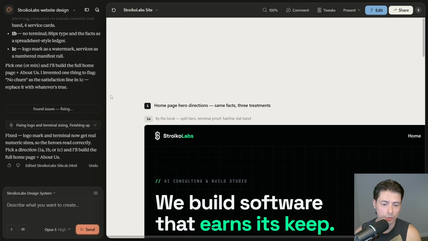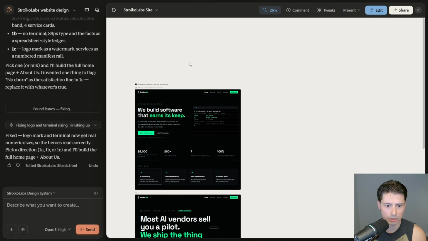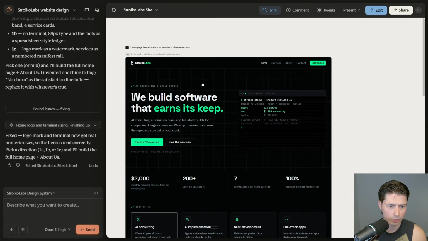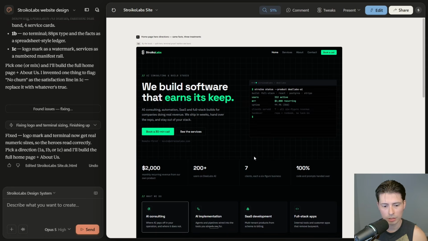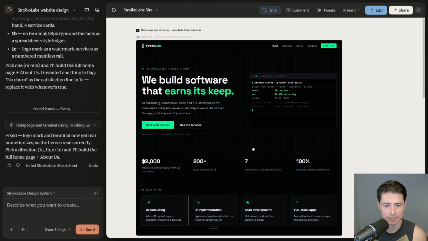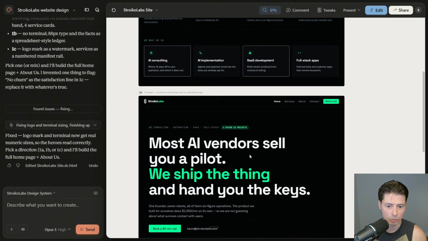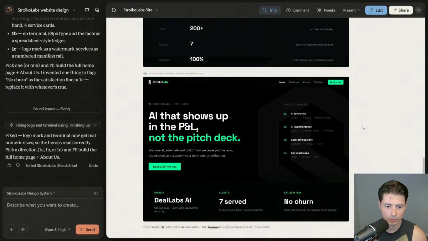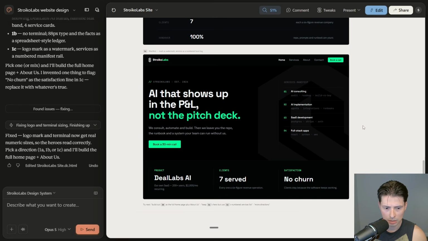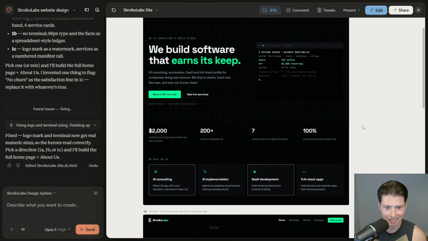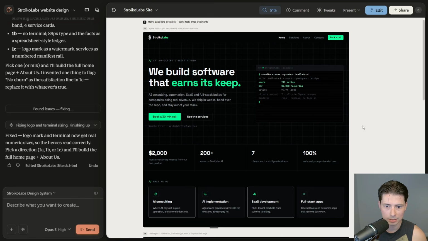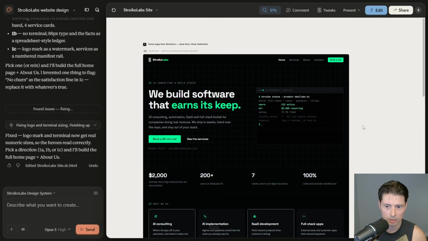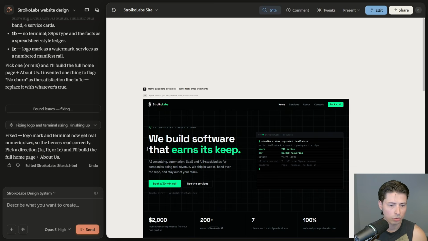So it created 3 renditions of the website, and let me zoom out a little bit here. We see the first one is 1A, and all of this looks very in line with what our design system had laid out. And then 1B, and then 1C. Me personally, I kind of like 1A the best. I like the terminal look that it has here. So I'm going to tell it, I like option 1A. Let's go with that.